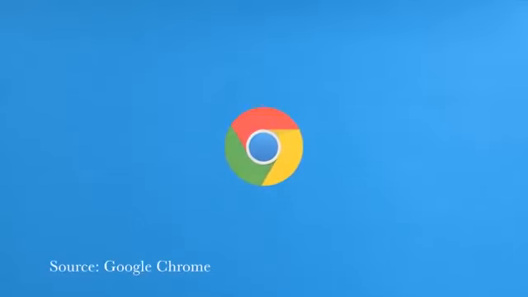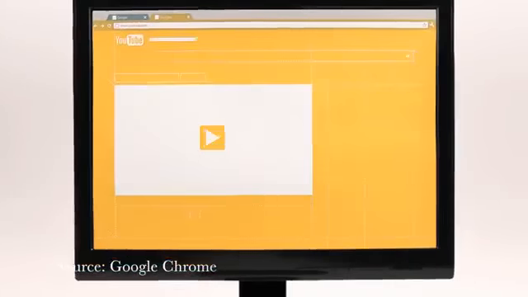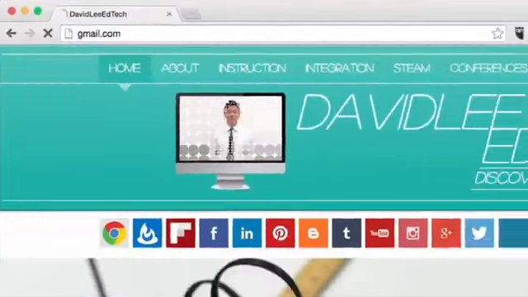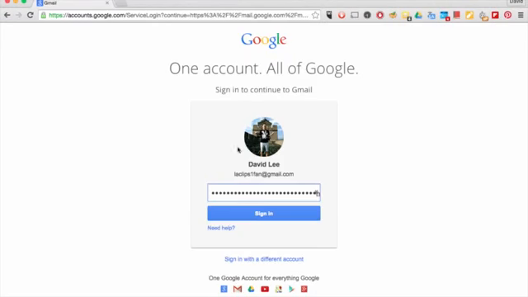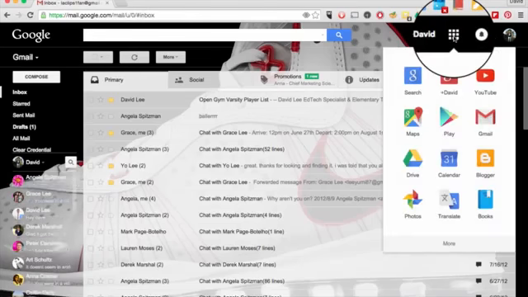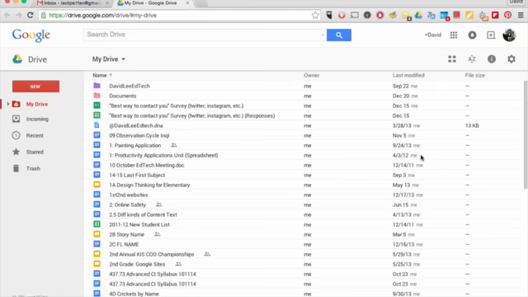Before we start, it is important to note that Chrome is probably the best browser to use when using Google Drive. You can start by going to drive.google.com, or you can start from your Gmail account. After you have signed into your Google account, click on the apps icon on the right, and then choose Drive. You will see the Drive user interface.